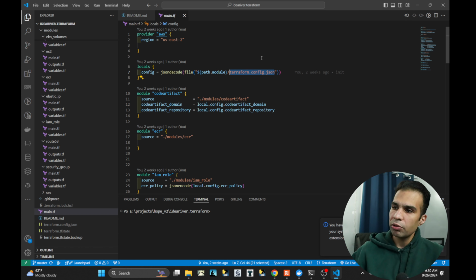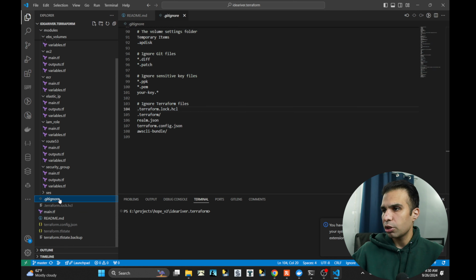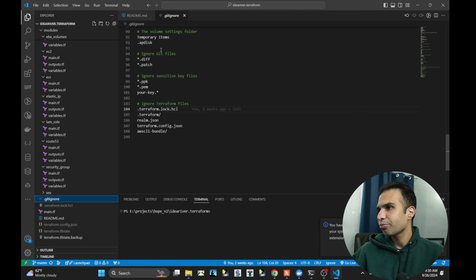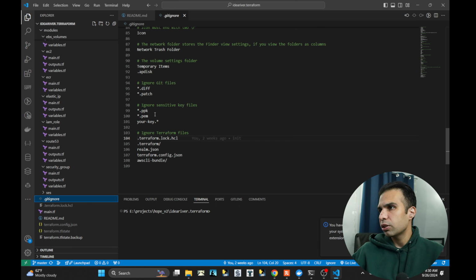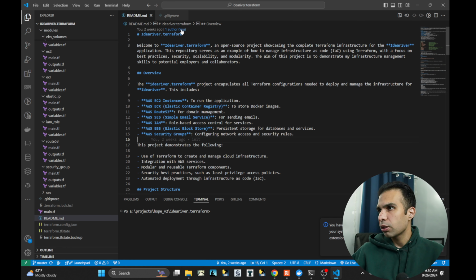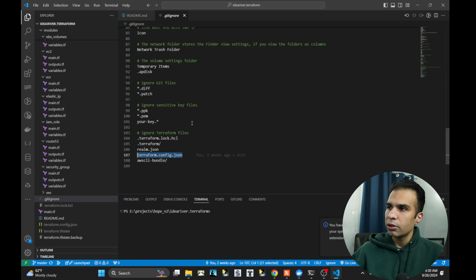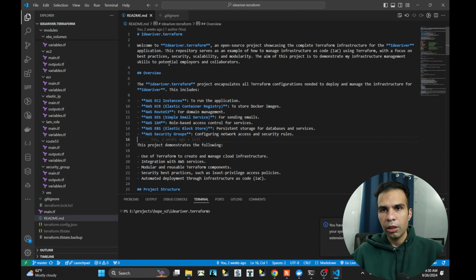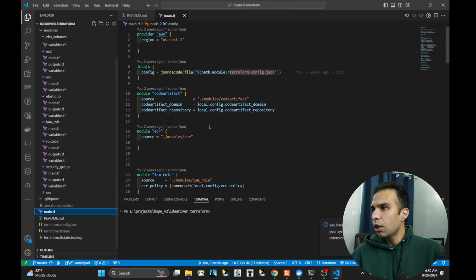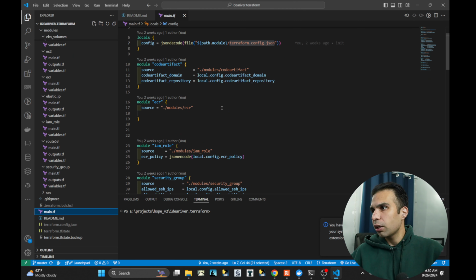What I'm doing with this JSON file is also interesting. I'm keeping it in the Gitignore. As you can see, it is inside the Gitignore file. So you cannot see it on Git, and I'm not pushing it to the server and so on.